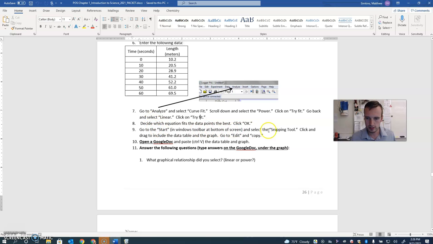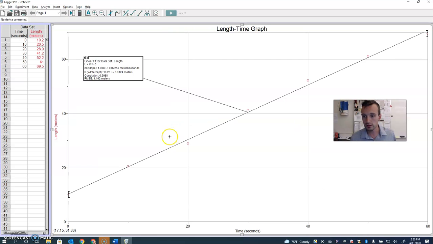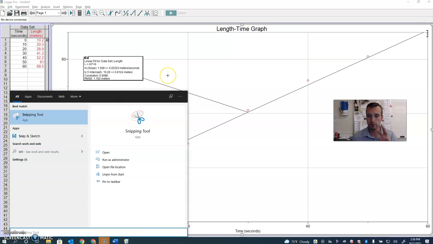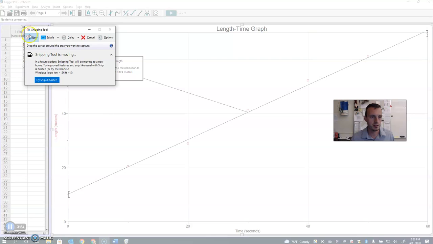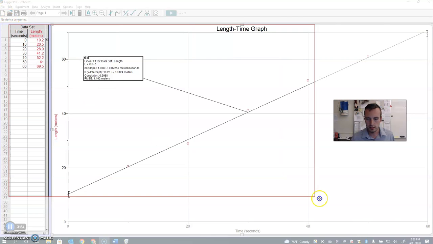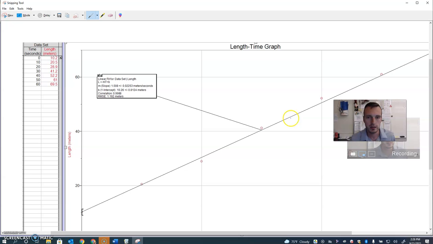So at this point in the activity, it says go to Start and click the snipping tool. All right, so after you're completing each graph, you're going to do 3 graphs today, 1, 2, 3. You're going to snip your graph like this. You use the snipping tool, you hit New Snip. Click and drag, make sure you capture the whole thing. So now you can see I have title, axis labels, best fit line, all that stuff. And then you can just copy and paste it into a Google Doc.